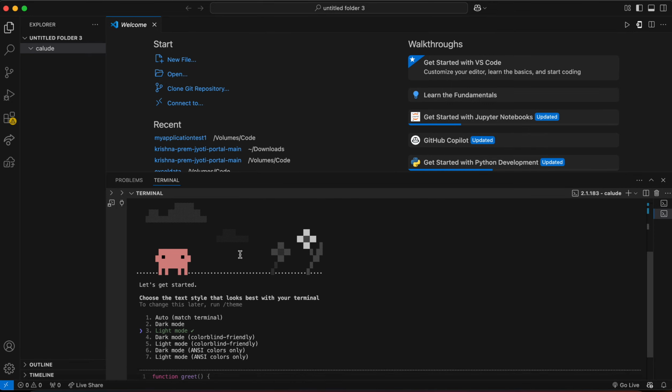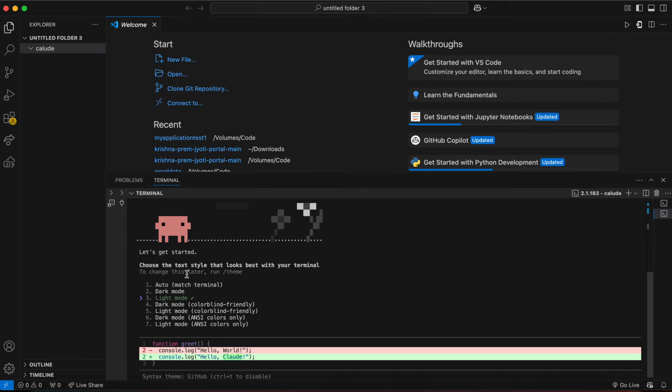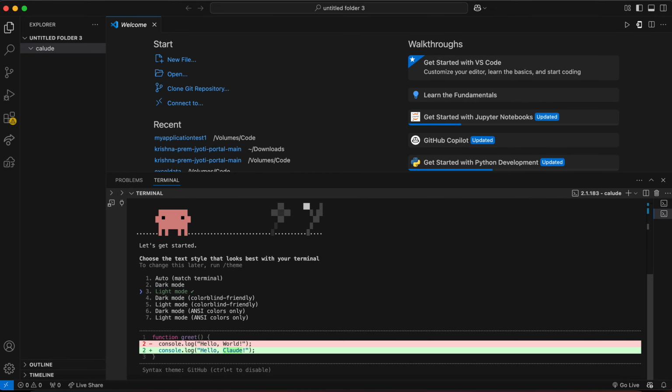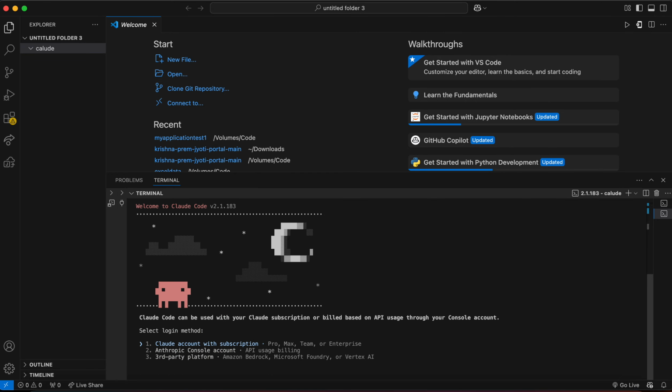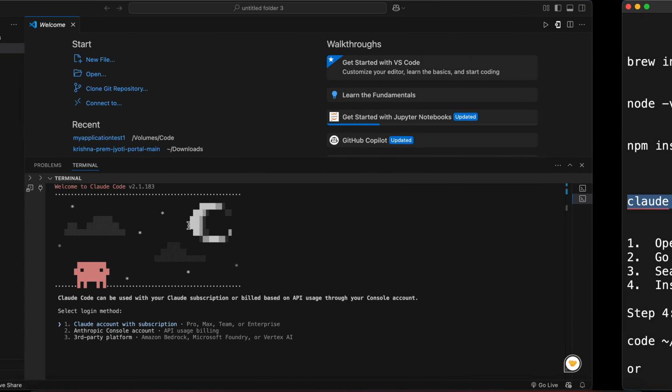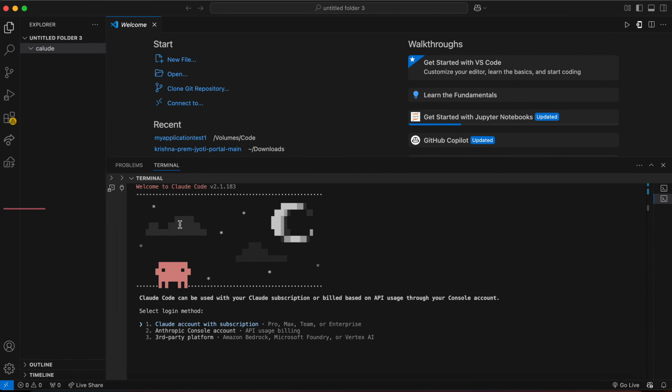Okay, and here you see it asks you to choose a style, so you choose any style you like. I like the dark mode, so I choose the dark mode. Here you can also check the effect. Okay, so you click the option of dark mode and hit enter. Then you simply choose your account with the subscription, and it needs a premium account if you want to run it in Visual Studio Code.